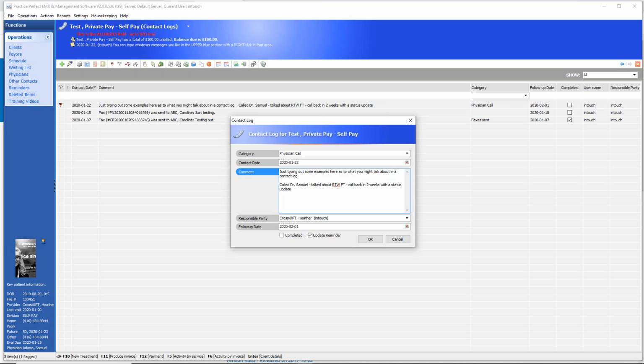So in my scenario here, I'm talking about a phone call with a physician. We're talking about return to work full-time with the client, and we have to do something in the future. We have to call back in 2 weeks with a status update. So I can assign this to a specific user, or I can leave it wide open. And I can also assign what's called a follow-up date. It's like a reminder date. Something has to be completed by this date.